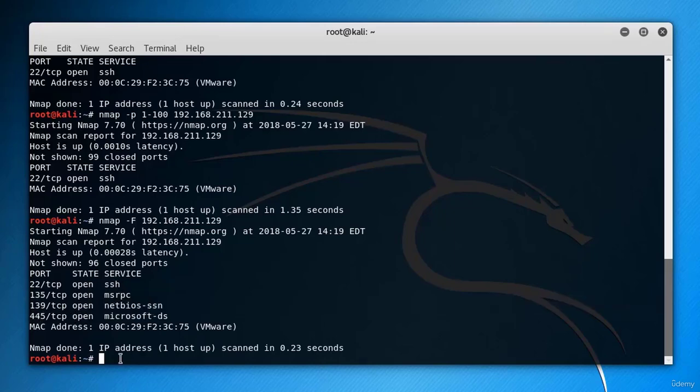If you want to do an extensive scan of all the ports, issue this command: -p, then minus, and then the IP address. It will take a huge amount of time because it's scanning almost all 65,000 ports. A similar intense scan can be done using this command. You name all the ports here, 1 till 65535, and then you issue these attributes: -T4, -A, -v.